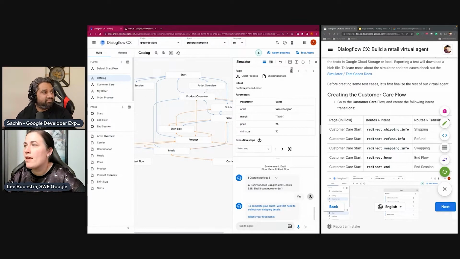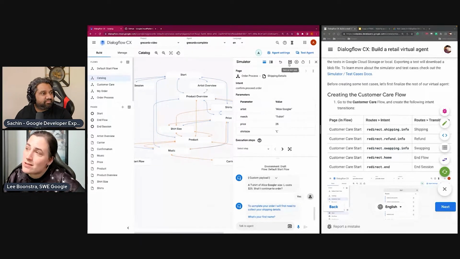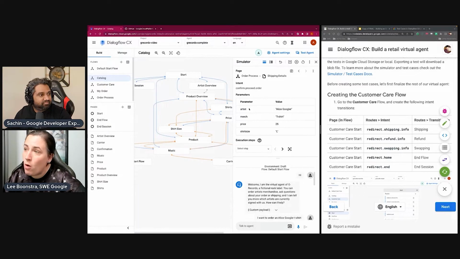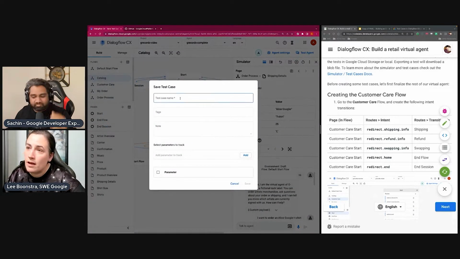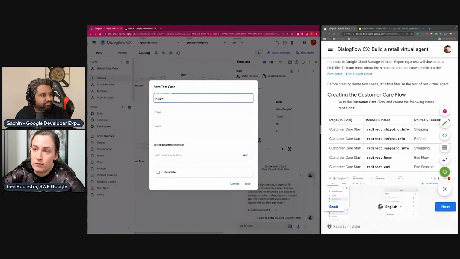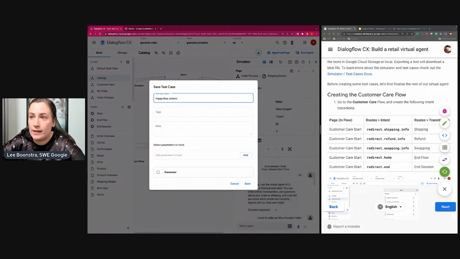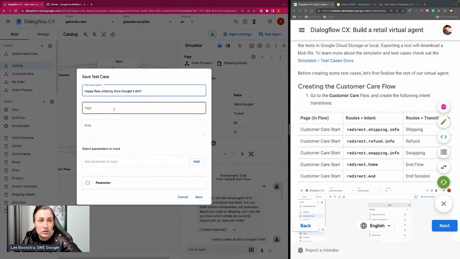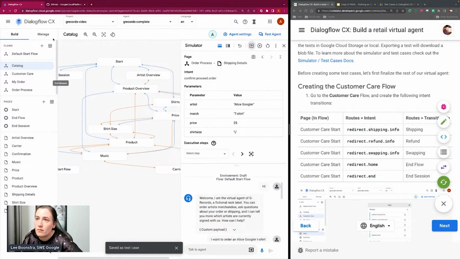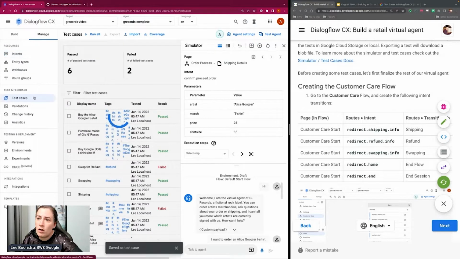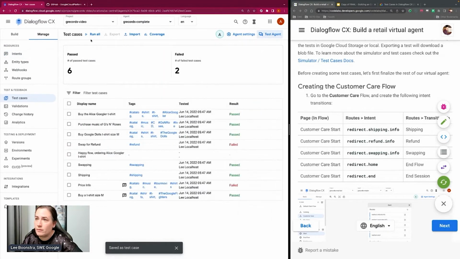That's fine. What I'm going to do now is click on the Save as Test Case button, and that takes this whole history with all these parameters that I was just entering, and it's going to store that. I can give it a name. I can say Happy Flow Ordering Alice Googler t-shirt. And then you can add some description or tags. I'm just going to hit Save here. And then you will see that it will show up in the test screen here.